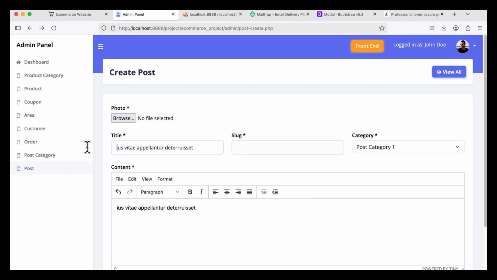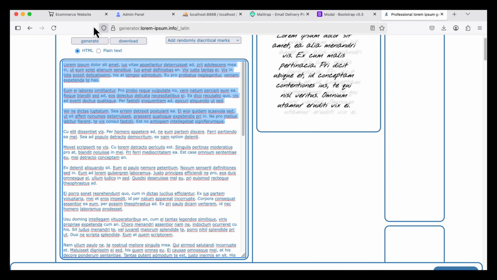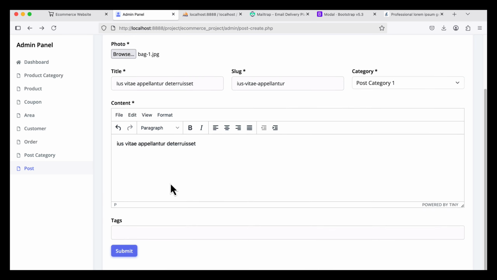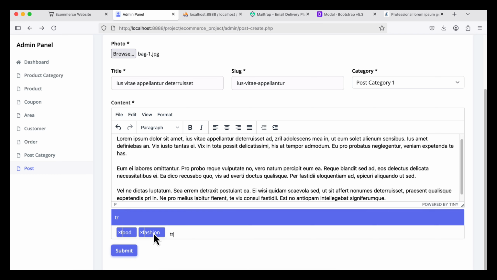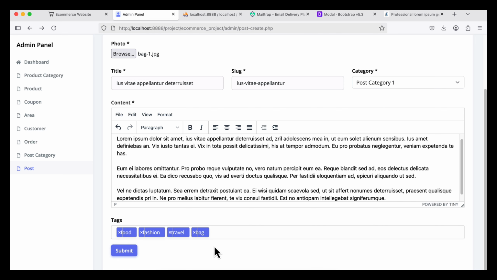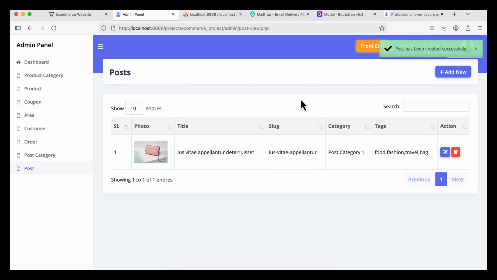So I will have to put it again. I forgot to refresh the page, that is the problem. And again I will have to select the photo. From here copy this and here paste it. Tag is food, fashion, then travel, bag, and click on submit. Now you see the post has been added.